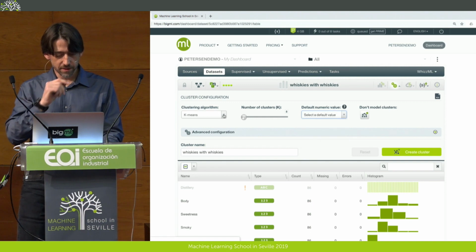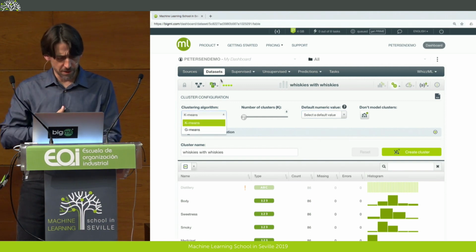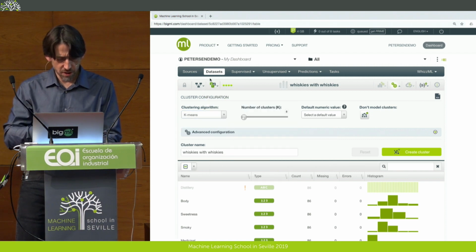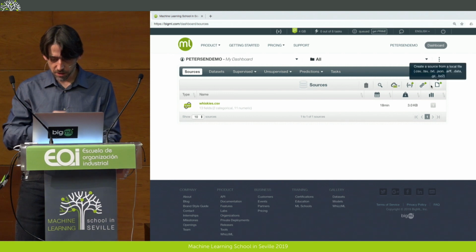So if you want to do that g-means, you can do that. It's right there. This data set isn't as good for g-means, so let me show you another example. I'm going to need this anyways.